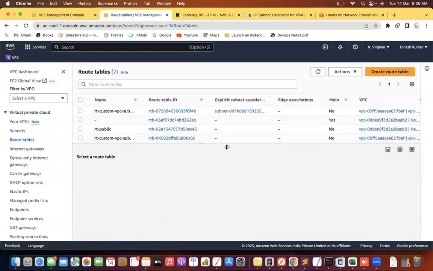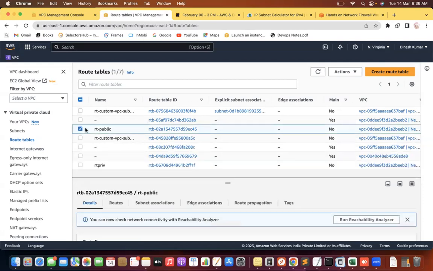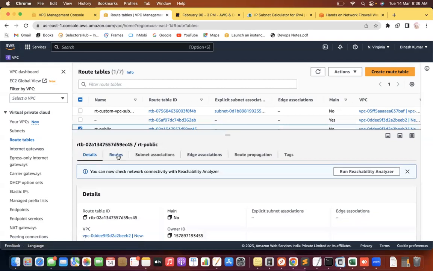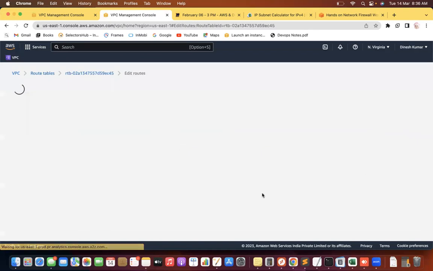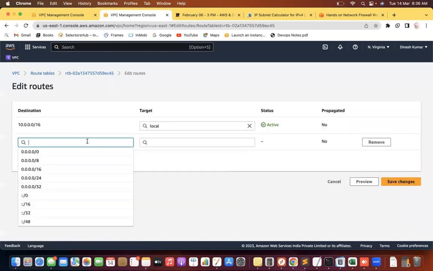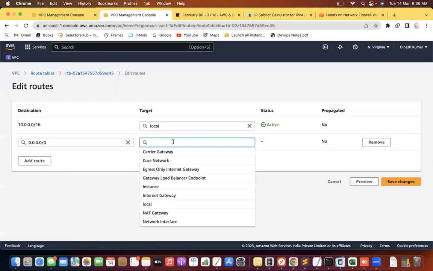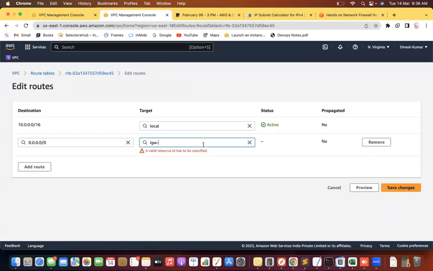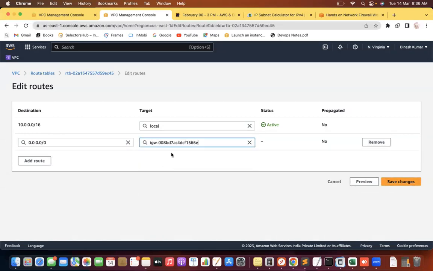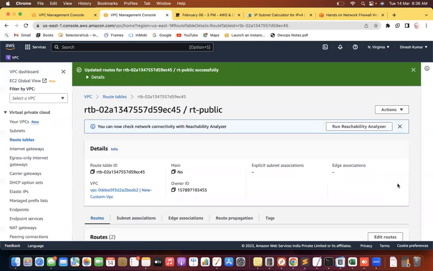Inside the route table section, you have to tell where is your subnet and where is your internet gateway. For that, let me go to my route table. Any route table you can take. Let me take public route table as of now. Inside the public route table, you have a route section, right? Here it is local and destination. Let me edit the route, add the route. And what is the route? Internet, and I'm going to choose internet gateway. And just to save the change. Internet gateway and select this and save the changes.